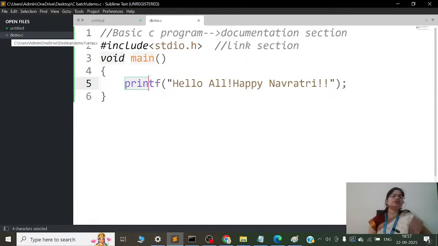Inside the main function we are using printf. What is printf? It is used to print the result on the console. This is a predefined function. So I have written "Hello all, happy Navratri," and I want this on my console.